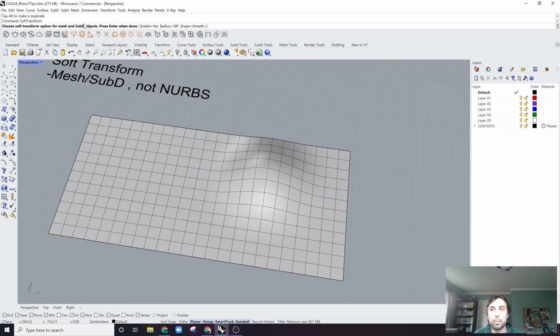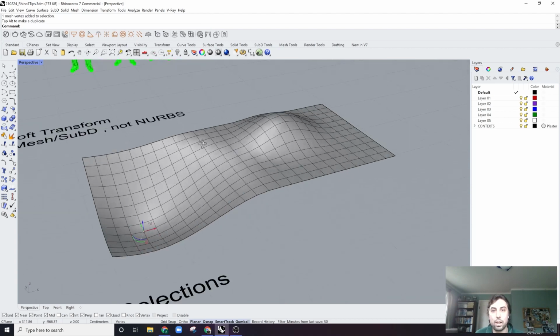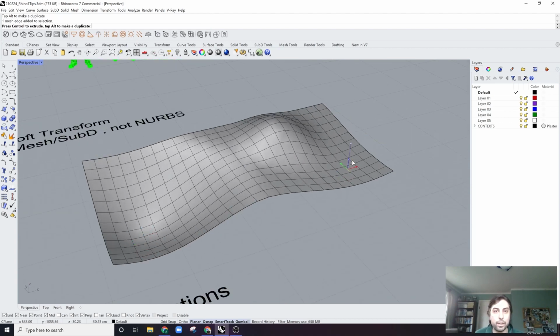So I'm going to right click to bring that up again. So it's still enabled. Let's just double the radius, 200. Click enter again and shift right click on this guy. Let's pull it down. And then let's, whatever, pull this thing down and this thing up.